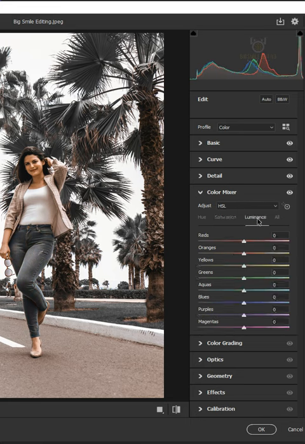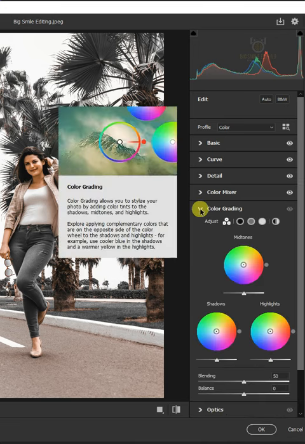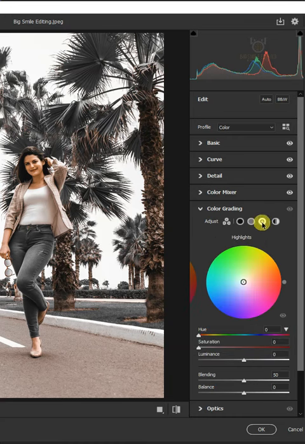Select Luminance. Make the Reds, Oranges, Yellows, Greens, Aquas, Blues, Purples, and the Magentas, plus 15. Open the Color Grading panel. Select Highlights. Make the Hue, 35. And the Saturation, 5.